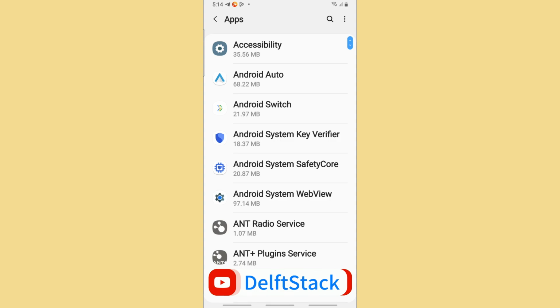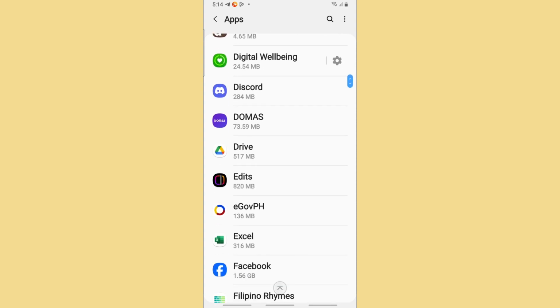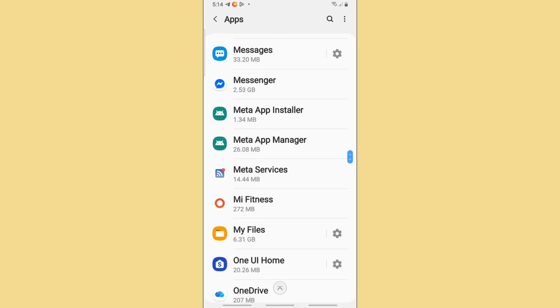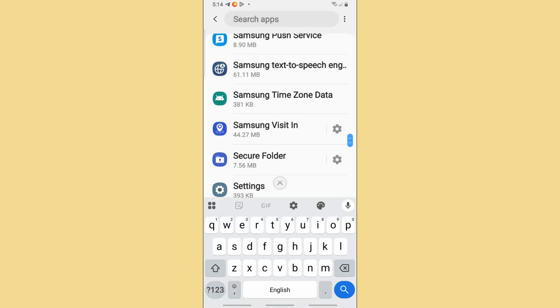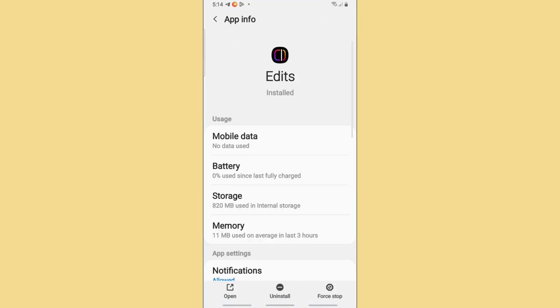Now, once you are on the apps, you could go for the Instagram edit, or you could just find it over here. If you cannot find it, guys, you could use the search icon at the top, search it up and select edits.